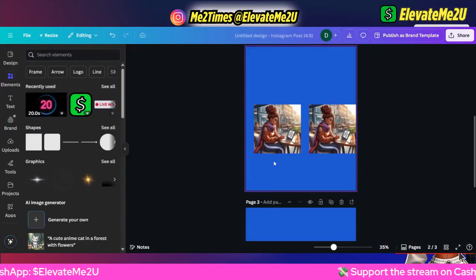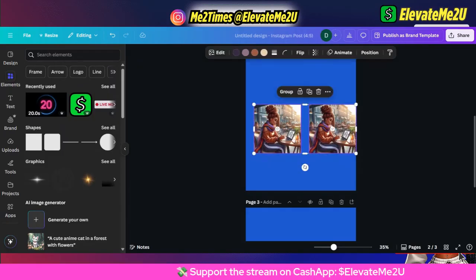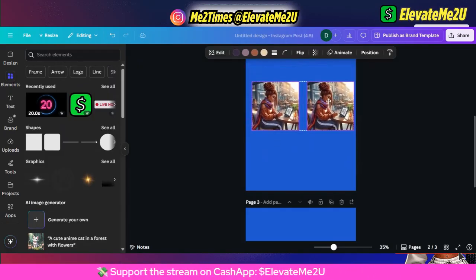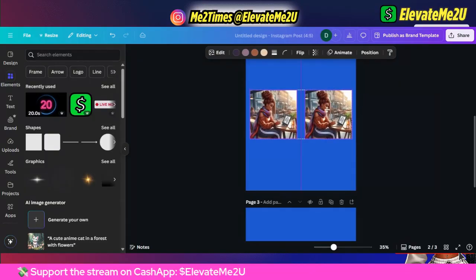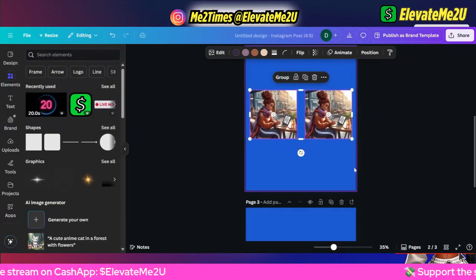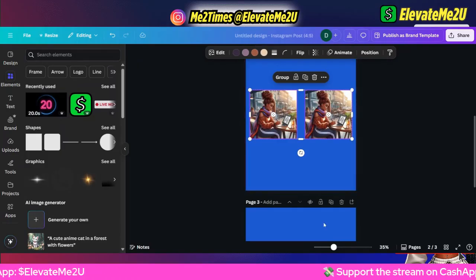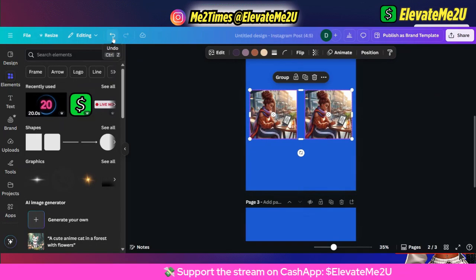Now it can get a little tricky when you have a lot of different elements that you're trying to align together, and you're trying to do it all at once. It can kind of be all over the place, but you just have to play around with it. If you mess up, just remember you can always hit Control Z or hit the back arrow.